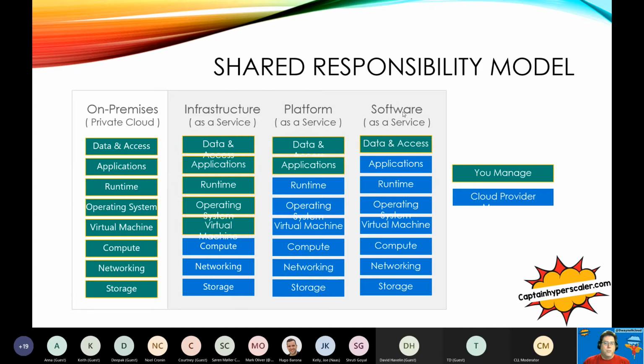And then when we get to software as a service, such as Microsoft 365, everything in terms of the application is now Microsoft's responsibility all the way down the stack. All we have as consumers is the ability to control how our data is shared and protected, as well as how our users are accessing information. That is still our responsibility and always our responsibility.